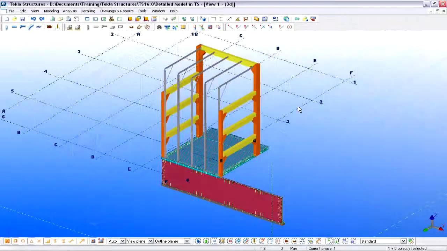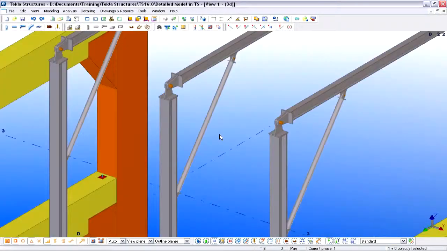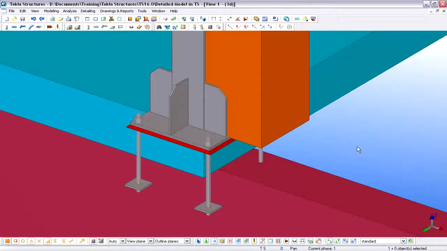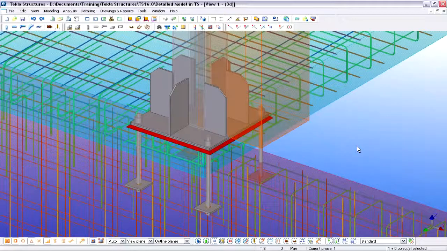The structural engineer continues the work. Here you can see the completed structural model of the atrium entrance. Please note the level as well as the precision of the structural details. Even the reinforcement bars are visible in the reinforced concrete structures.